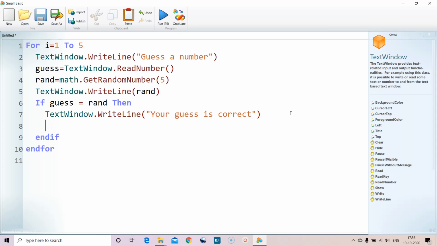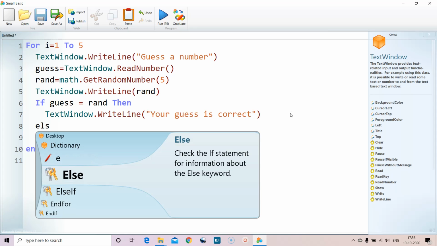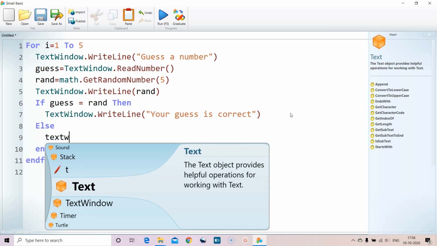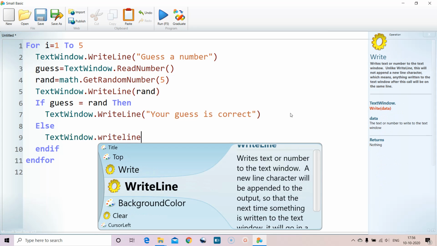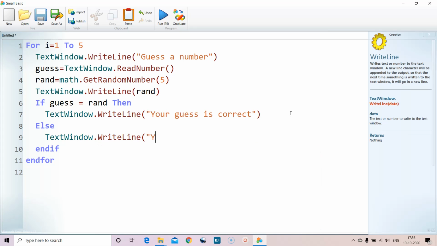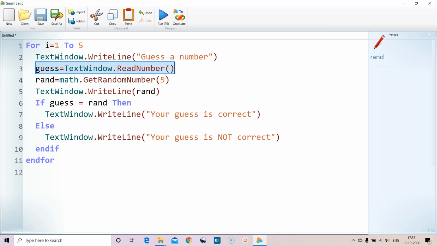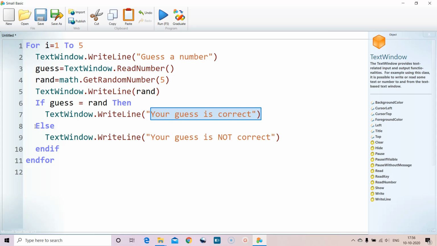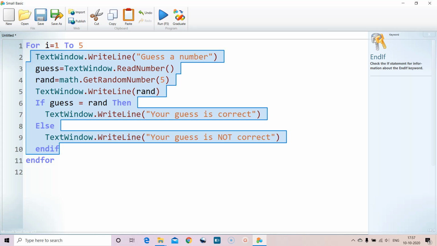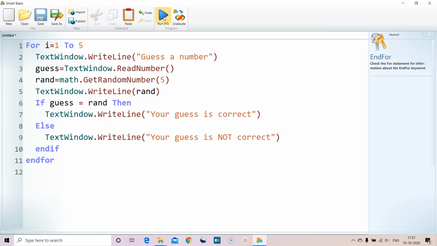Now we'll also print else: text window write line, your guess is not correct, or we can say incorrect. So if guess is equal to rand, if the number which we guessed and the number which is generated are both the same, it says your guess is correct, else it says your guess is not correct. But the entire thing will run 5 times because we mentioned 1 to 5. So let us execute it.